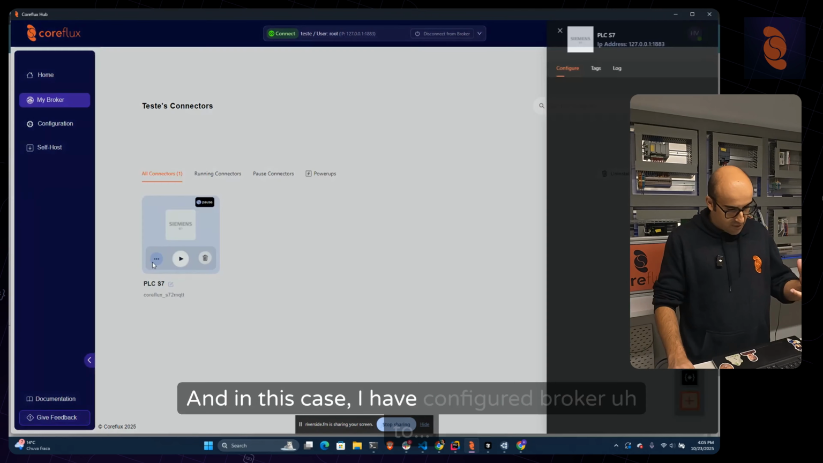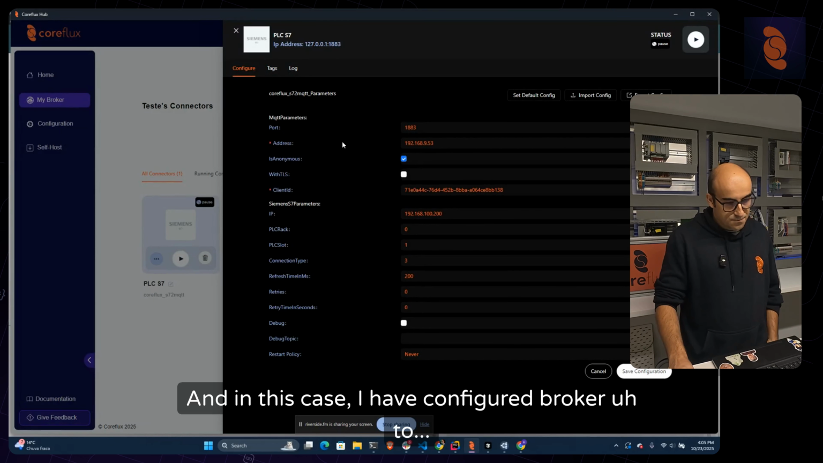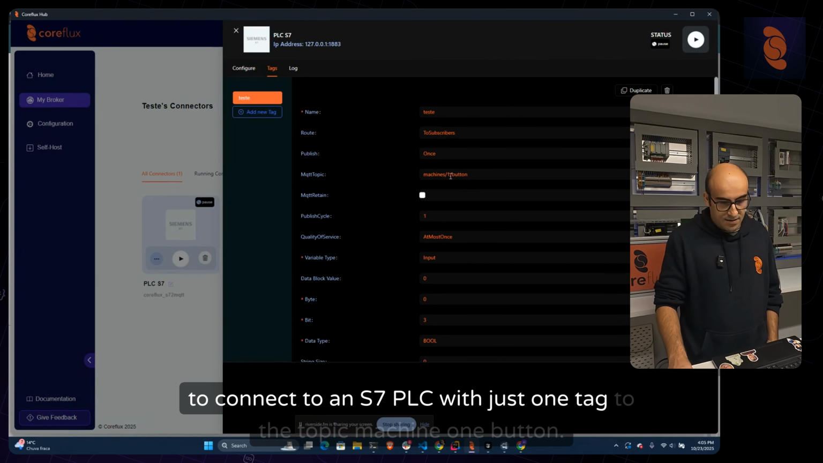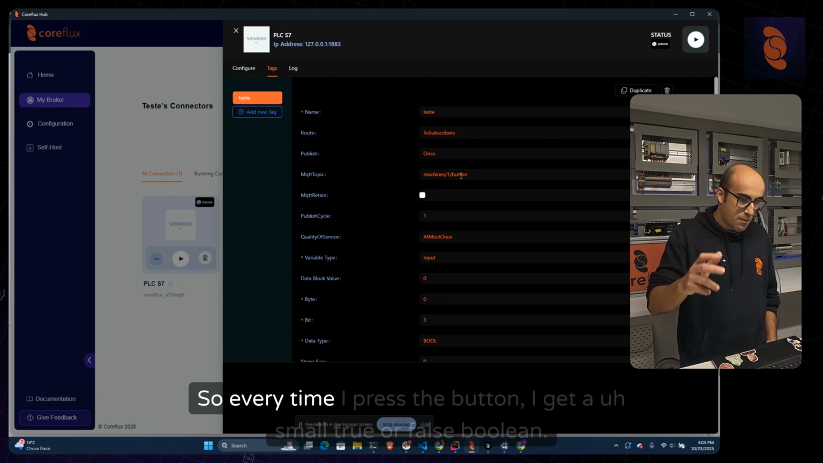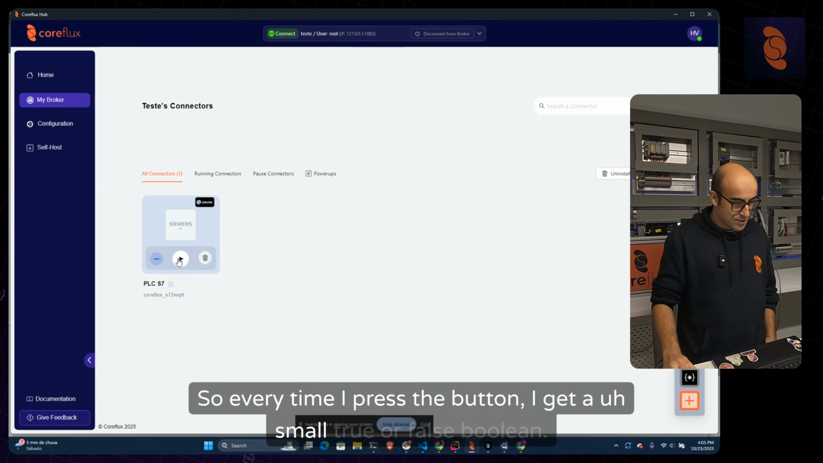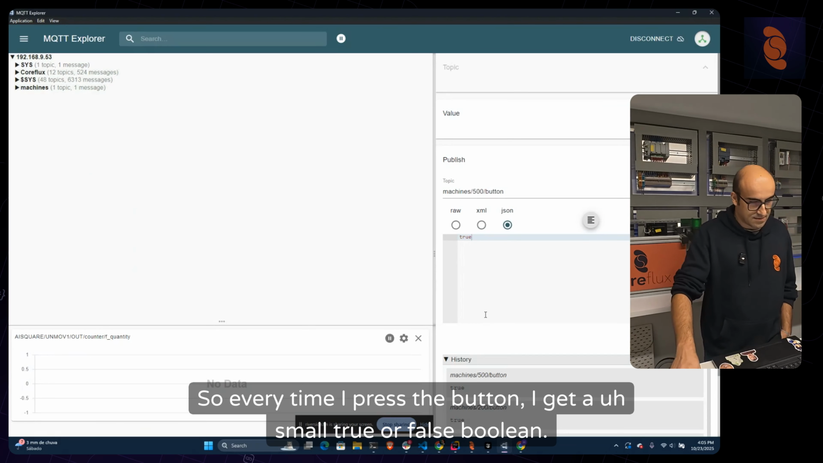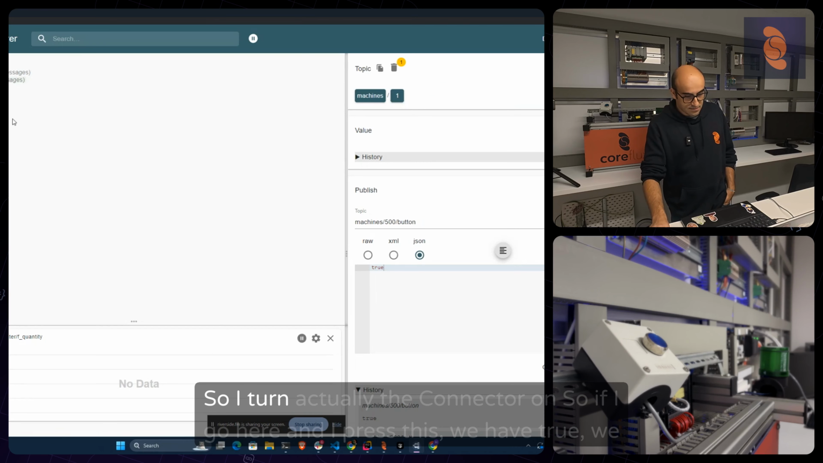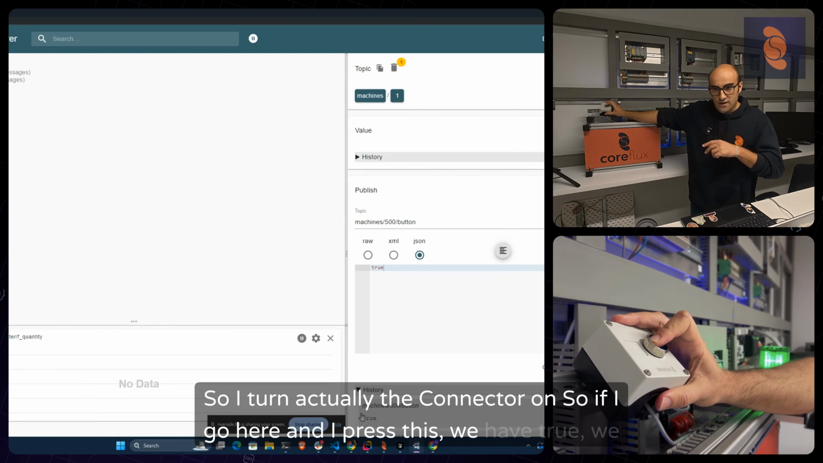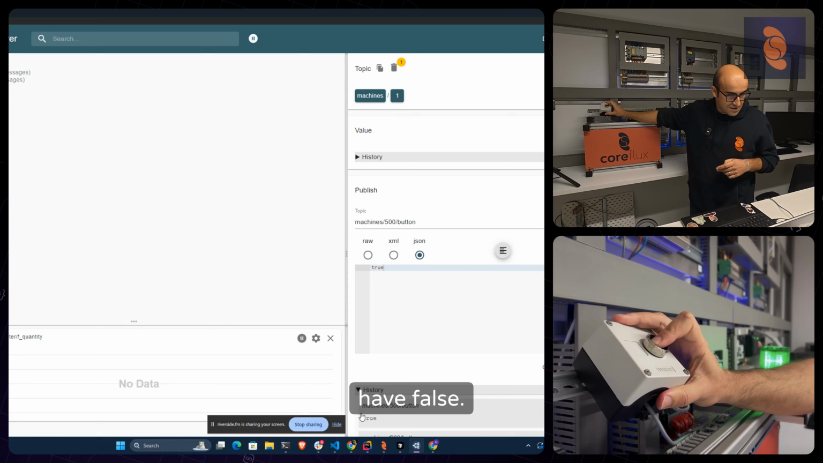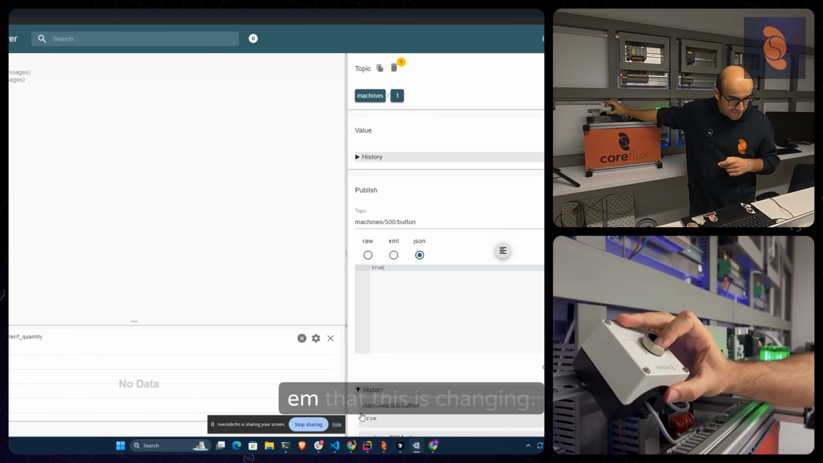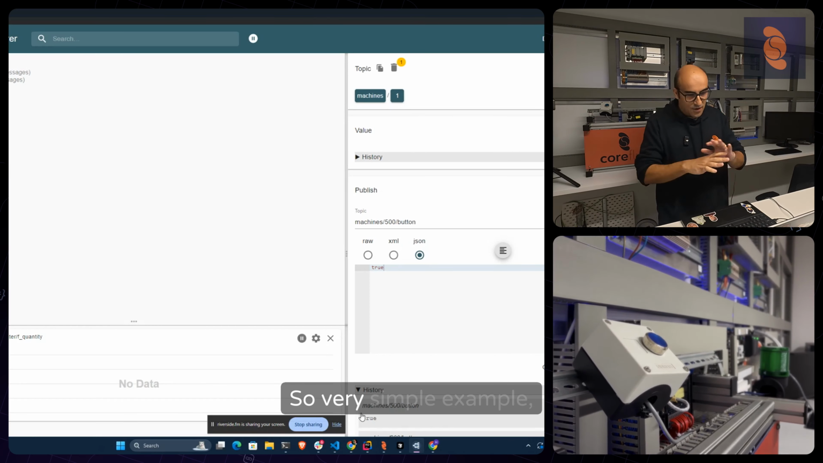In this case, I have a configured broker to connect to an S7 PLC with just one tag to the topic machine one button. Every time I press the button, I get a small true or false boolean, just so I turn the asset on. If I go here and I press this, we have true, we have false. You can see also on the button that this is changing. Very simple example.